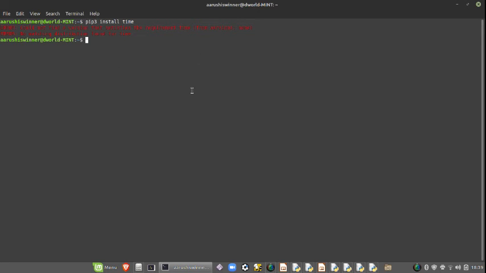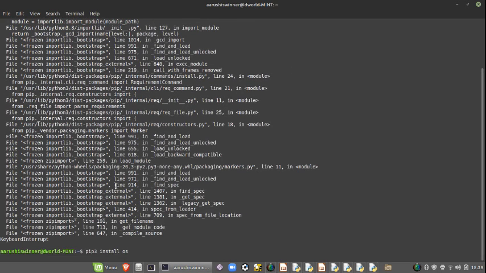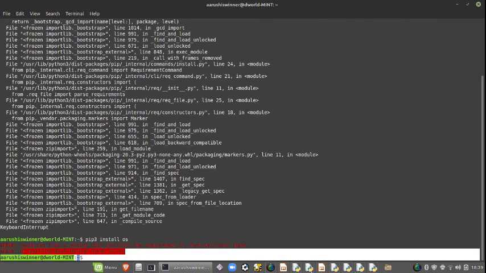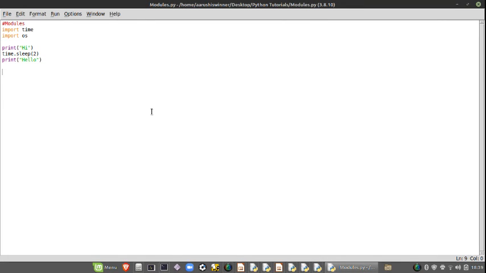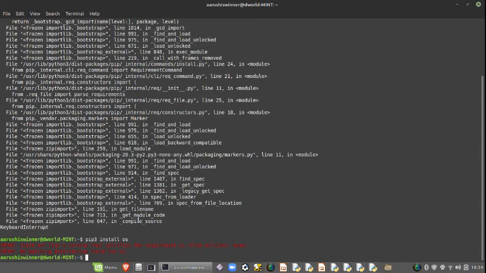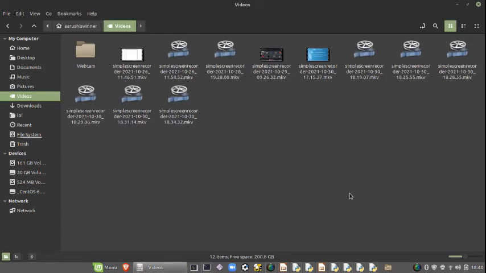It will give an error, could not find a version that satisfies the requirement. It doesn't find the time module because it comes with Python. And if it's pip3 install os, it will also say no matching distribution found for os. So this basically comes with the installer. And if you want to install any other modules than these standard modules, you can directly use pip3 install and the module name. This works for Windows as well, but it's easier to type pip install and the module name.